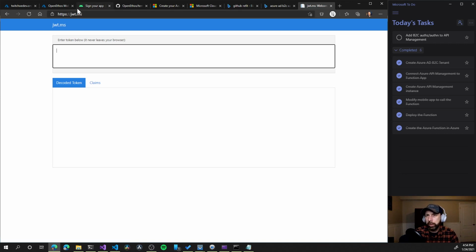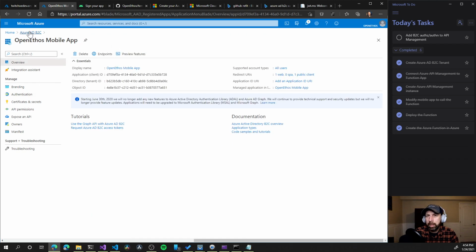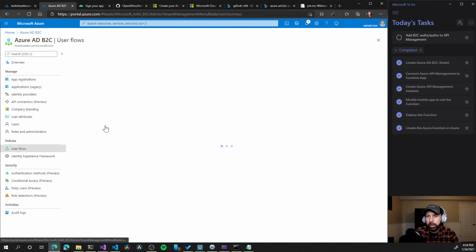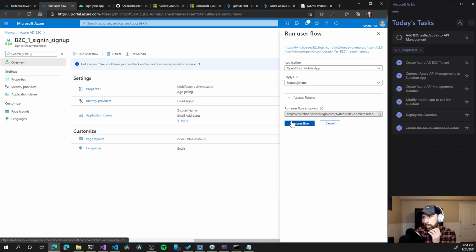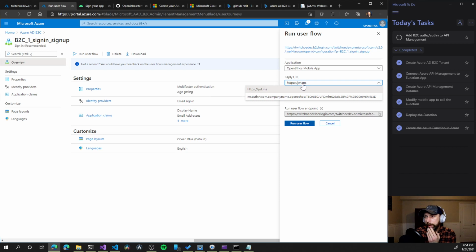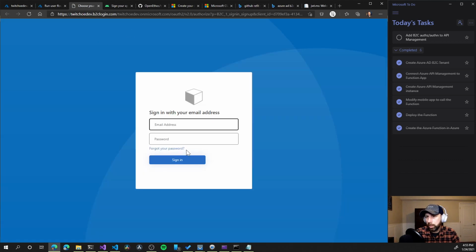However, what's really cool about this is within B2C, come down here to user flows, come back in here. If we click run user flow here, if we set up the jwt.ms reply URL, it'll actually go through the whole process, and it'll show our access token out there, and it'll decode it and do all this stuff. So super useful. Let's see if this works.